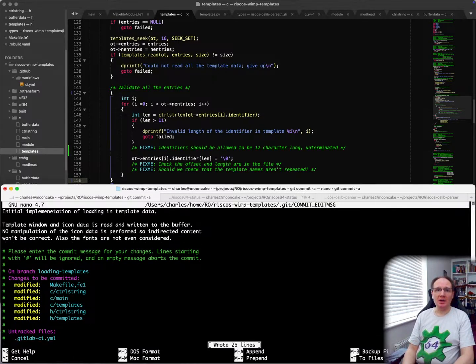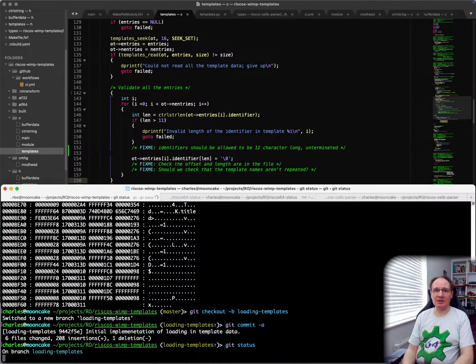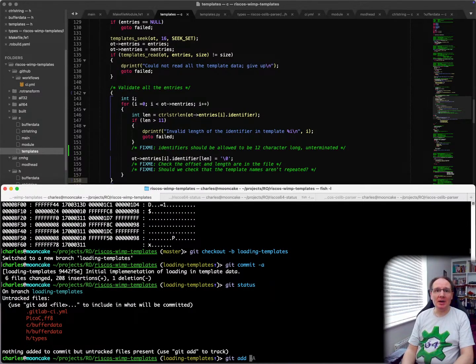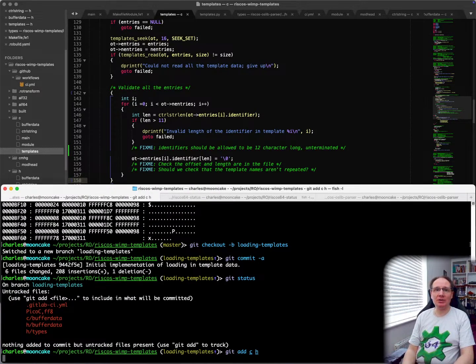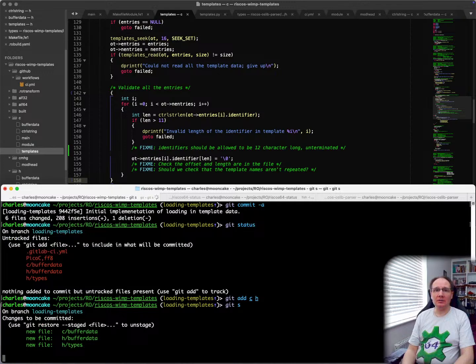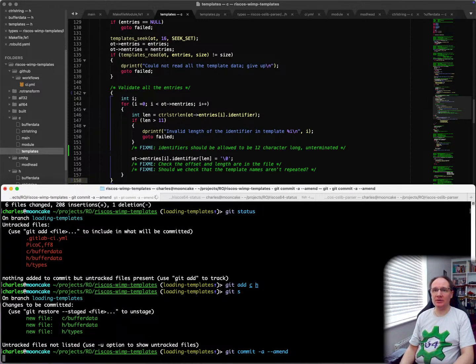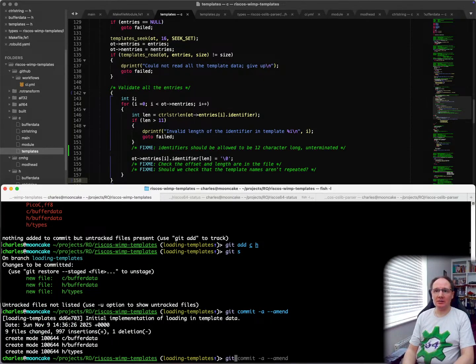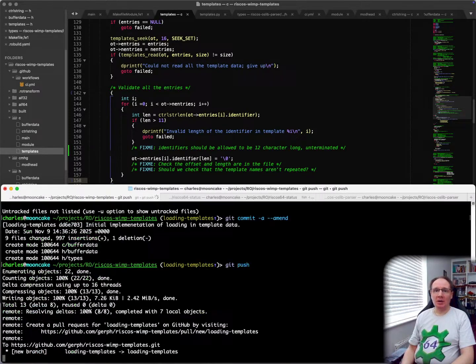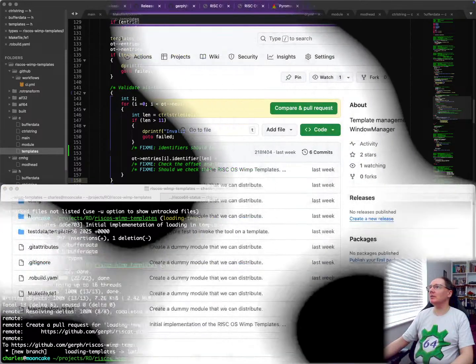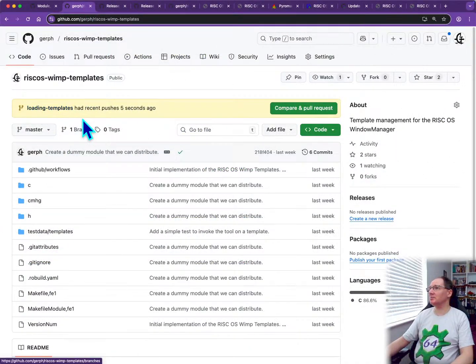All right. I think I've missed a few files here because I've added some new files. Yeah, there we go. C and H. There we go. Commit, and add that to the commit we just did. Push. Okay, that's now pushed, and so should be available up here. Loading templates was pushed. Excellent. So if anyone wants to have a look at that and see where we're up to, they can.